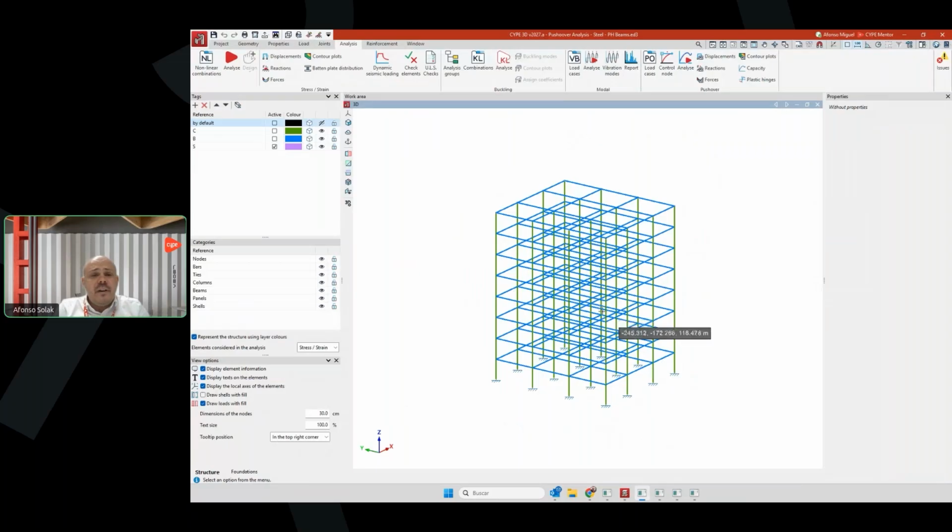The first one that I think is very, very important is that we upgraded the system that we have in Cype 3D to calculate the second order effects in structures. The second order effects were available before, but we were also using OpenSys to run this type of analysis.